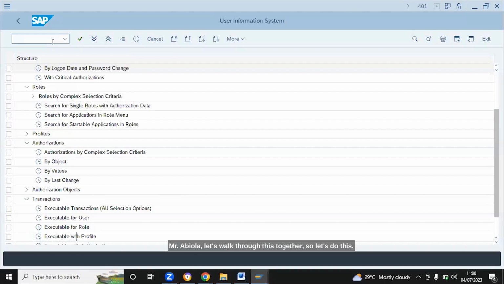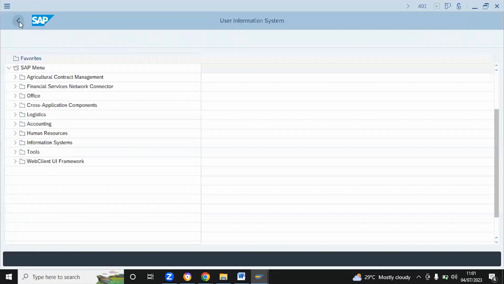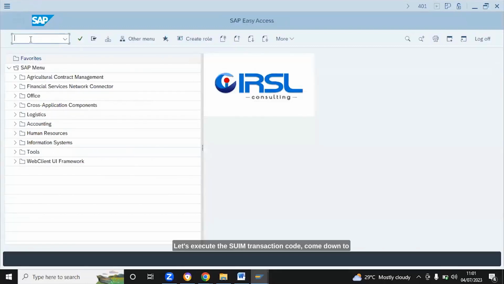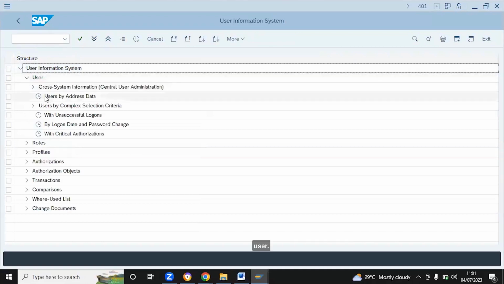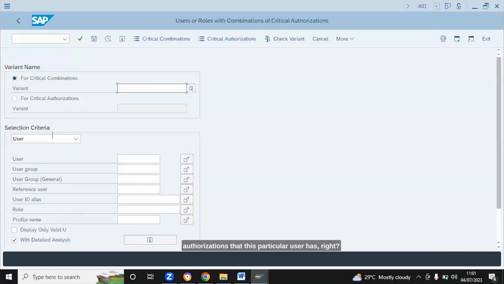Peterson, Mr. Abiola, let's walk through this together. Let's go back to the easy access menu. Yes, let's execute the SUIM transaction code. Come down to user. Go up. User by authorization. This is user by address data, user by complex selection criteria, with unsuccessful logon. Then I think user by authorization, with critical authorization. Can we do that and see? Come down to authorizations. You want to see the authorizations that this particular user has, right? Yes.